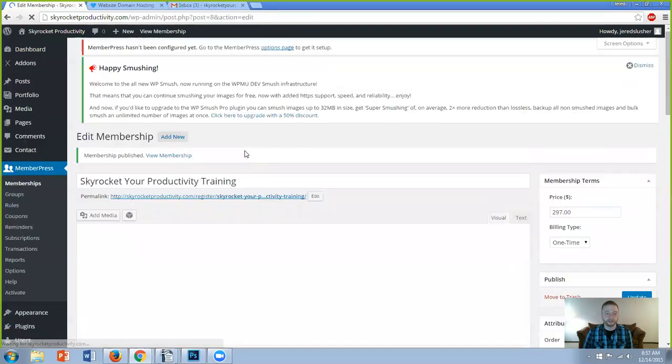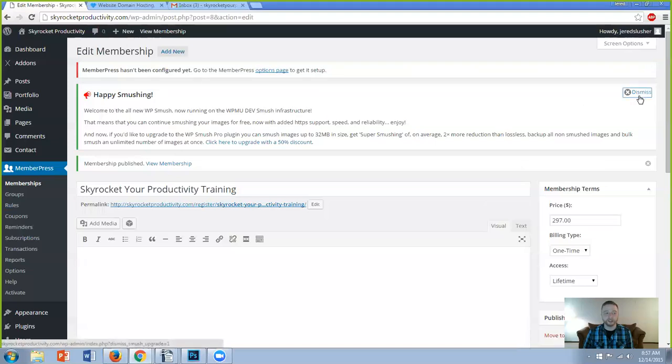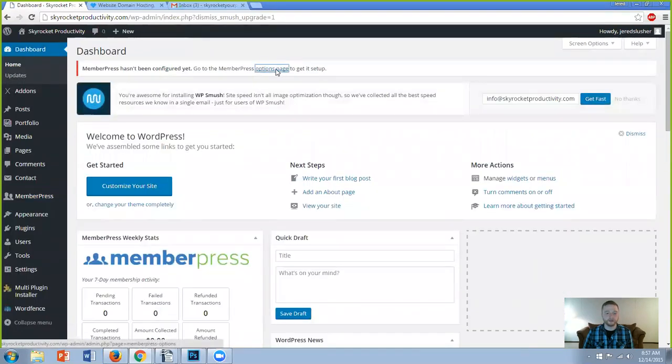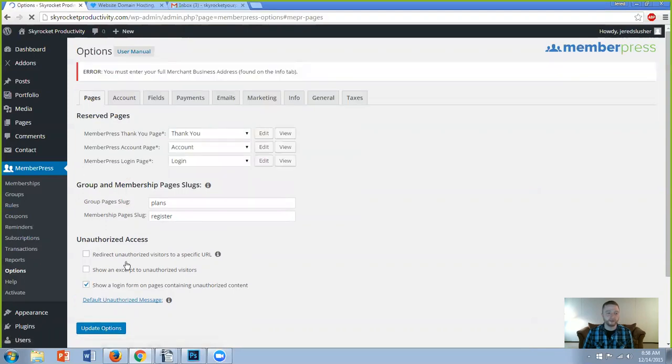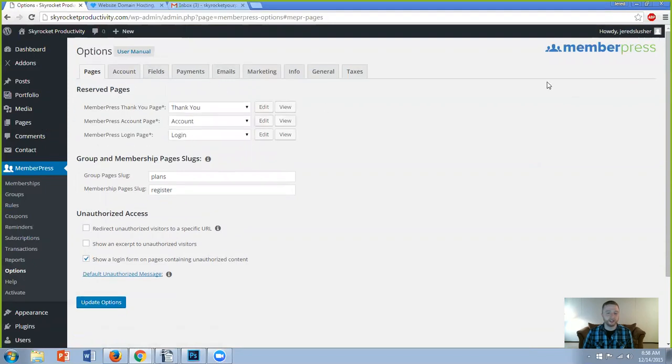And there it is. They're wanting us to smush, and we need to set up our options page. And then we will roll into setting up all of our other pages. So on the options page, we want to create the thank you page, the account page, and the login page, and they'll auto create it for us if we just go down here and click update options. Boom. Now you'll see that thank you, account, and login have been created for us automatically.